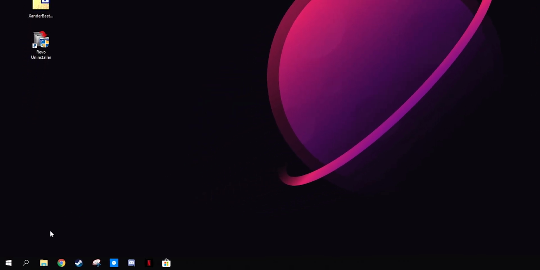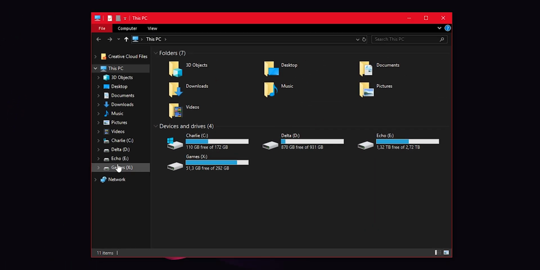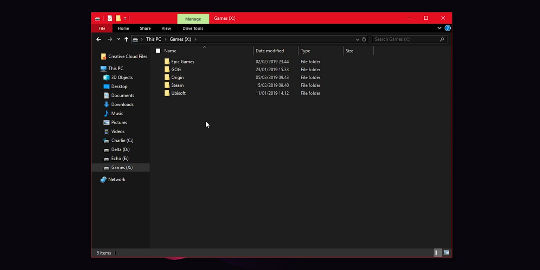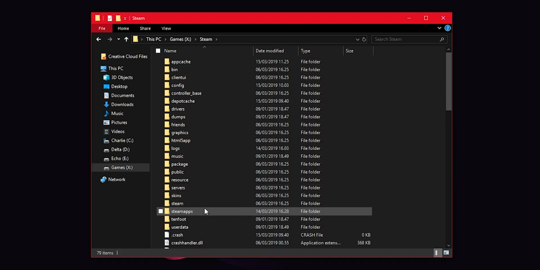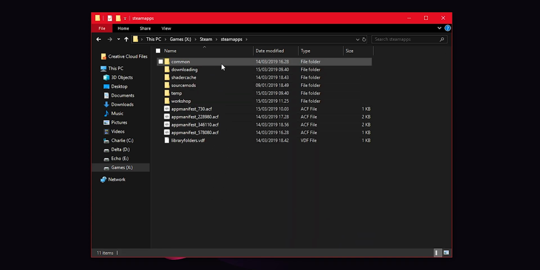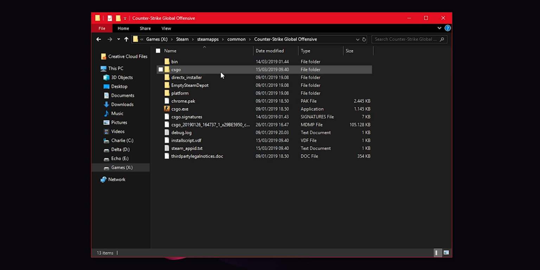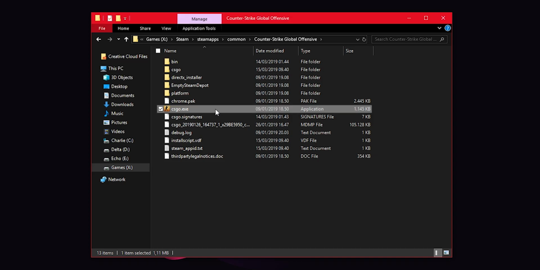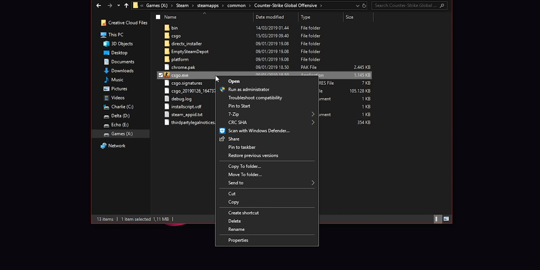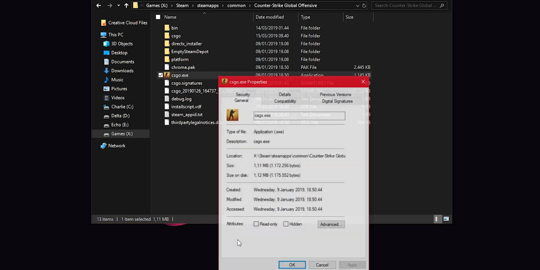So now head into your file explorer and in here navigate to one of your game folders. So on my computer I'll go to my games drive, Steam, steamapps, common, and in this case I'll use CSGO. Now in your game folder find the game's .exe file, which in my case is csgo.exe. Now right click the .exe file and navigate to properties.